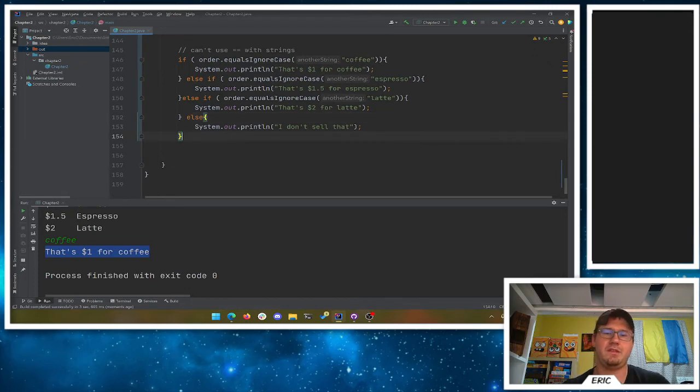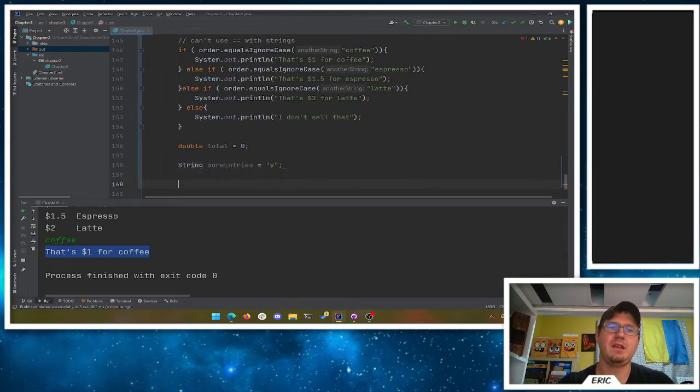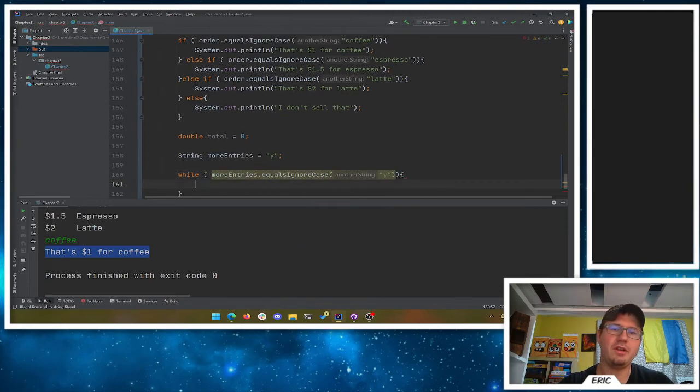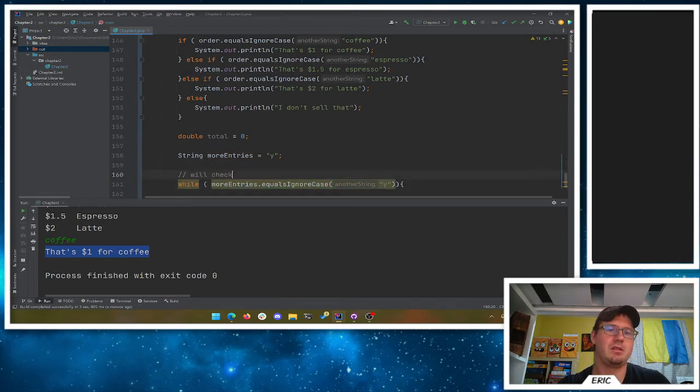So we can say, hey, let's have a double for total here. We're going to start total off at 0. And then I'm going to say, how about we have a string for, let's say, more entries. And we're going to set more entries equals y. Now, a loop then is going to do something as long as something's true. So we say while more entries equals ignoring case y. So as long as this is true, like if this is true, it runs once. So we'll check if it's true and run if it is.